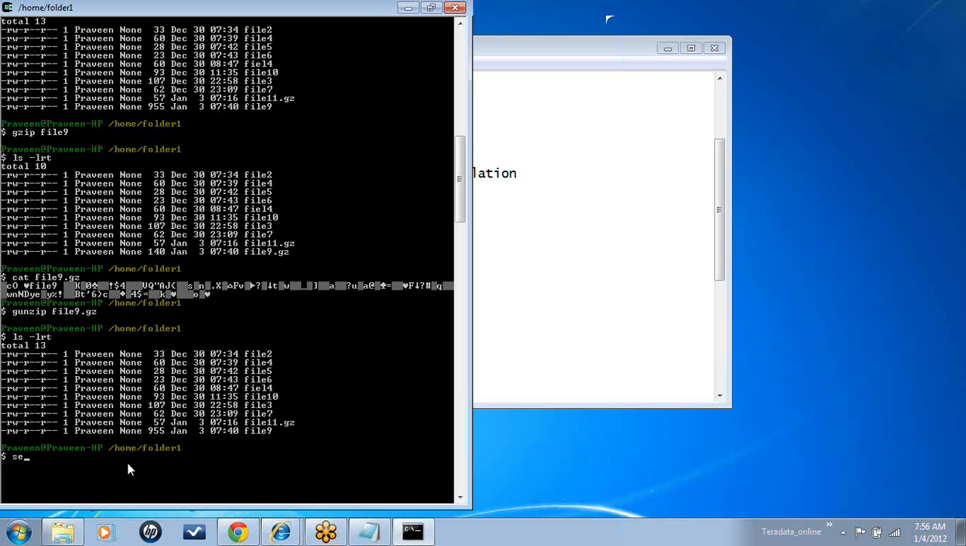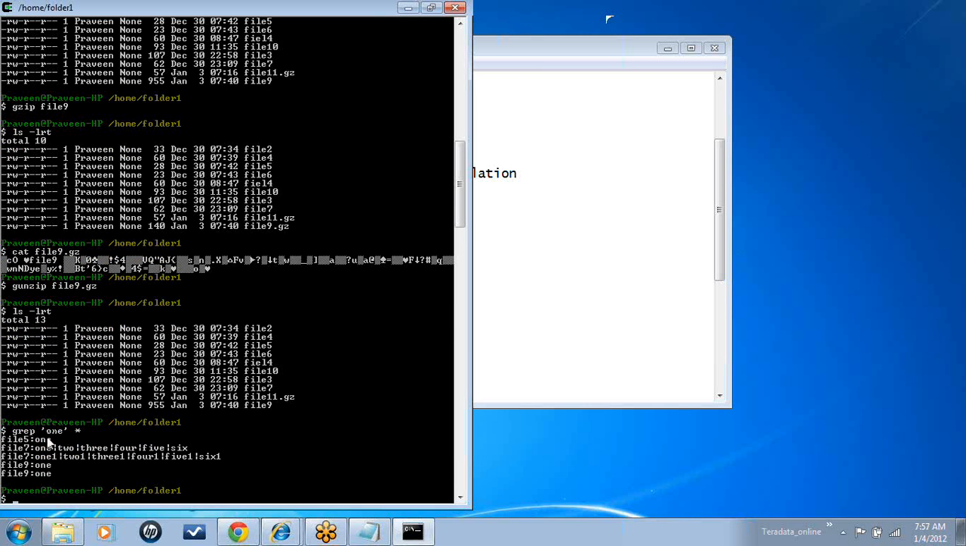We have seen grep. Grep is for what purpose? To display only the particular pattern, right? So let's suppose if I give this, it will give me in which files we have that particular pattern existing. Now what I wanted to do, wherever I see a ONE, I wanted to have it as a capital ONE, so I want to replace it.